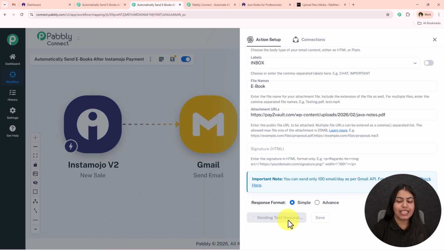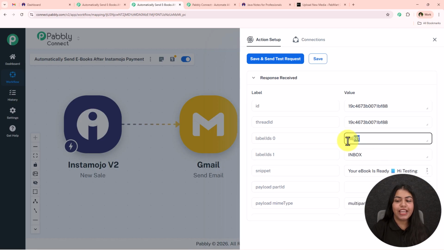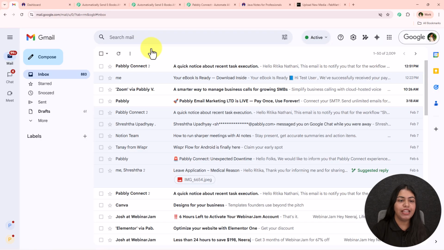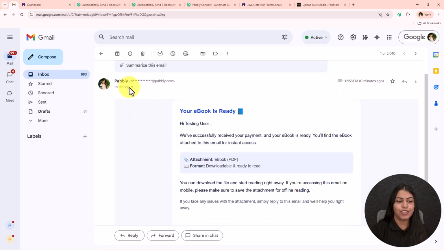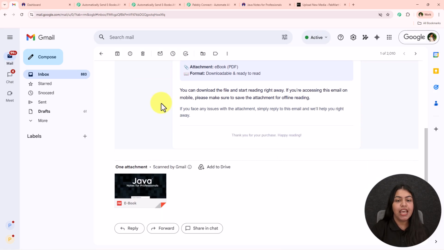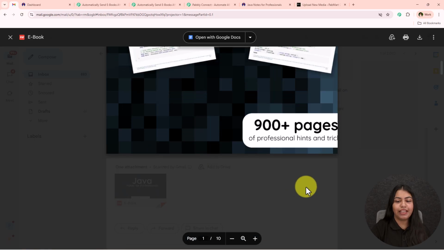Now once you click on the save and send test request, you just have to wait for a few seconds and you can see that we have received the positive response that we have successfully sent this ebook. Alright, so let's go back towards our Gmail and let's go back towards the inbox and we're going to refresh it, and you're going to see we have successfully sent this to testing@pabblytudes.com. Your ebook is ready. Hi testing user, we have successfully received your payment and your ebook is ready. Over here is the attachment which is downloadable too, and yes, over here is the ebook.